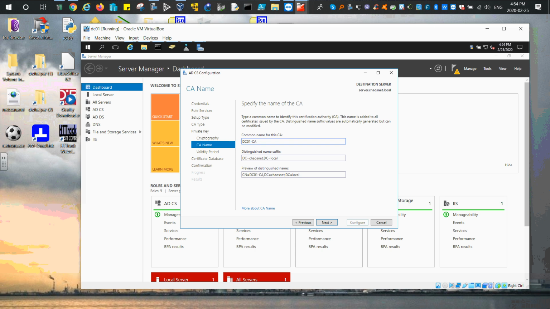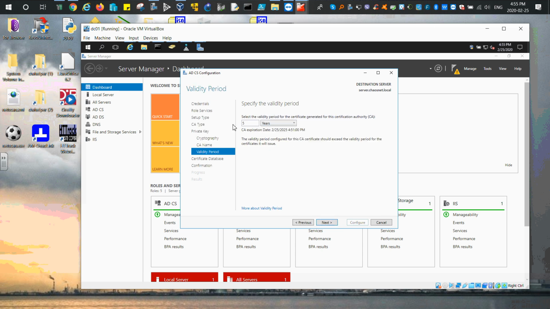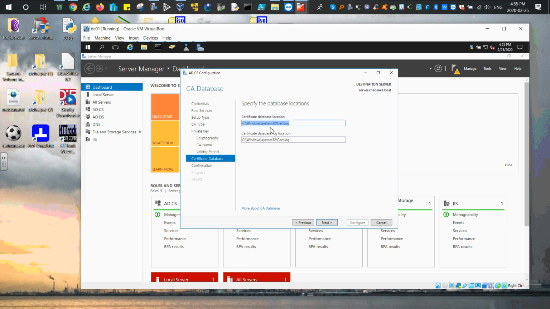Okay, the next thing we need to do is click next here, and we're going to choose how long this certificate will last. So 5 years is good. We're going to say next on this one. This says where the database will be created. So we're going to choose the default one here.